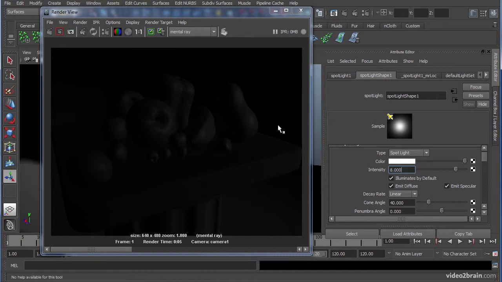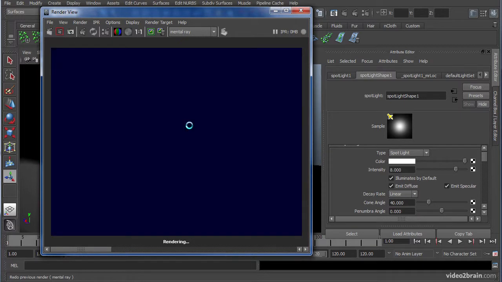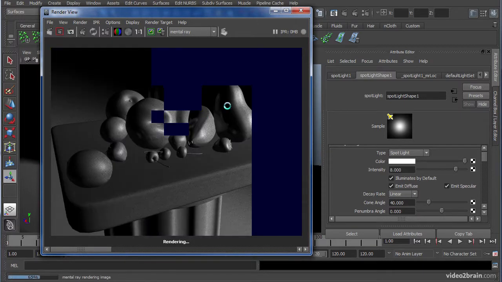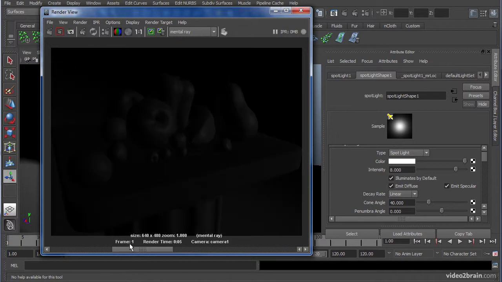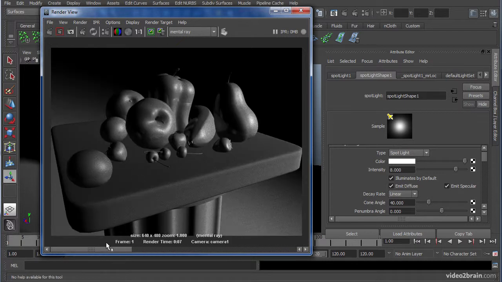Let's try an intensity of 8 to see if we can get a better result. Now here we have a much more sculpted, a much nicer light falloff. Certainly is brighter. Let's get rid of that. But compared to a non-decay rate, you get a very nice light on the bright highlights and a good falloff that gives you a nice shadow.